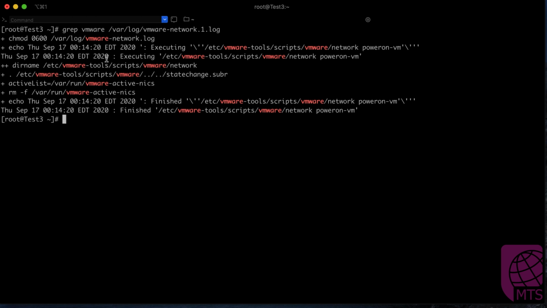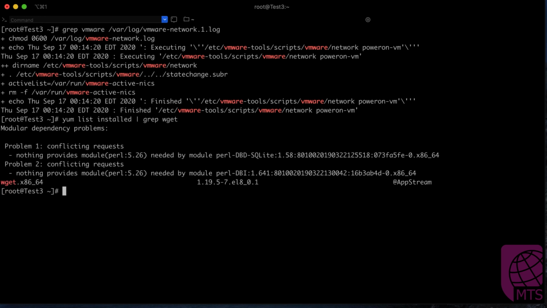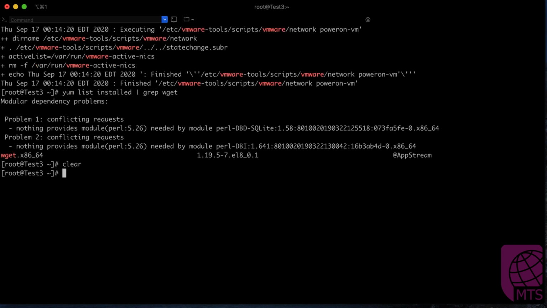This is how you will use grep as a standalone command, or you can use it in conjunction with another command. So let's say I want to see if I have a specific software installed: yum list installed. I'm going to use a pipe, grep, and I'm going to look for wget, and I get an output returned showing that I do have wget installed. So let's clear the screen.